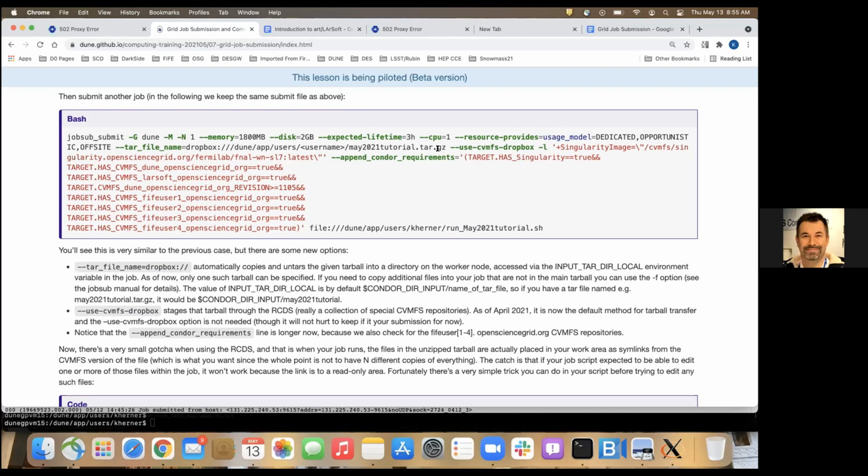So what will happen then is the tarball will get untarred, or it will look like it's untarred anyway. As I said, this input tar dir local environment variable directory, that's the best way to access it. At the moment, you can only do one such tar file. If you need to copy in other files, which you may need to do, there is the -f option to jobsub_submit. Any files copied in with -f, and you can use that as many times as you want, will get copied to the condor dir input.